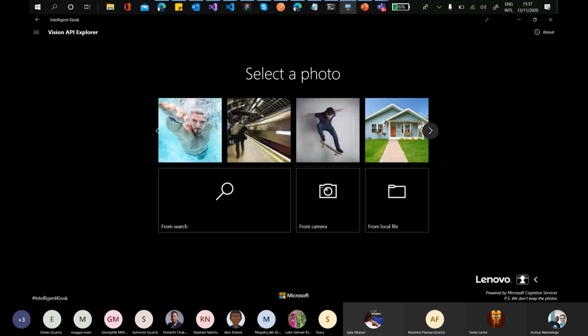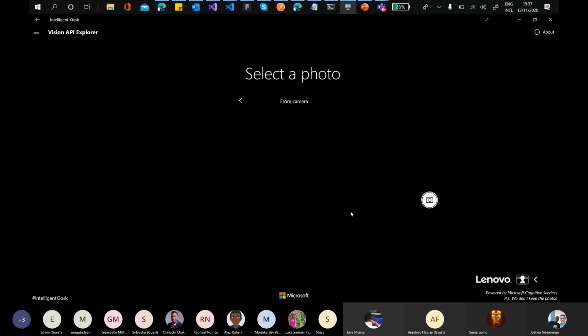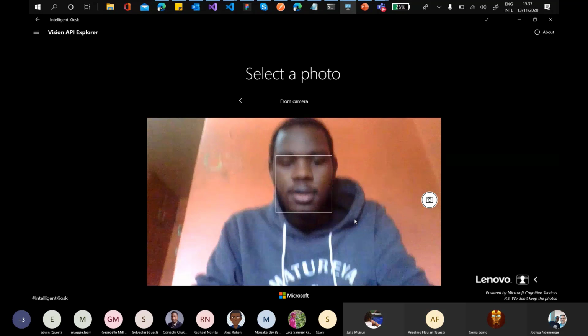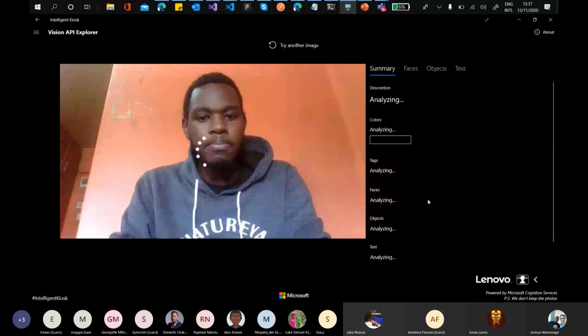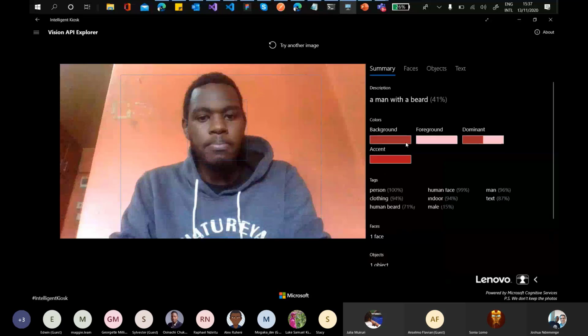The other one is the Vision API Explorer. So maybe I can try using my camera. Hopefully it works. Right. Okay. So if I was to take a photo of myself, it'll be able to analyze and extract meaningful information like the background, the foreground, and maybe you might be wondering where something like this, background and foreground, applies.